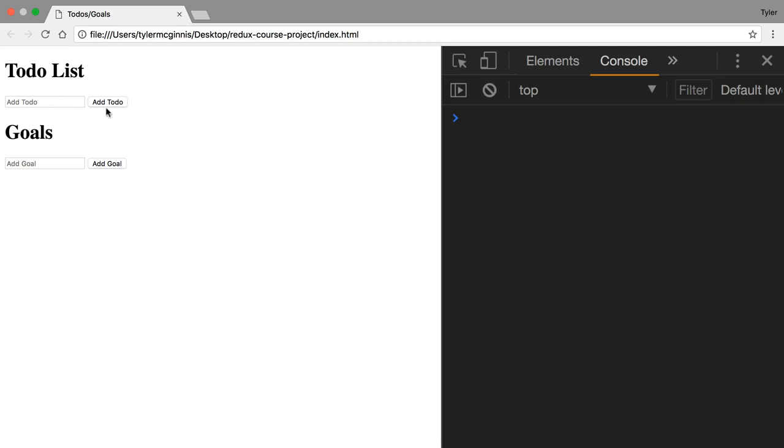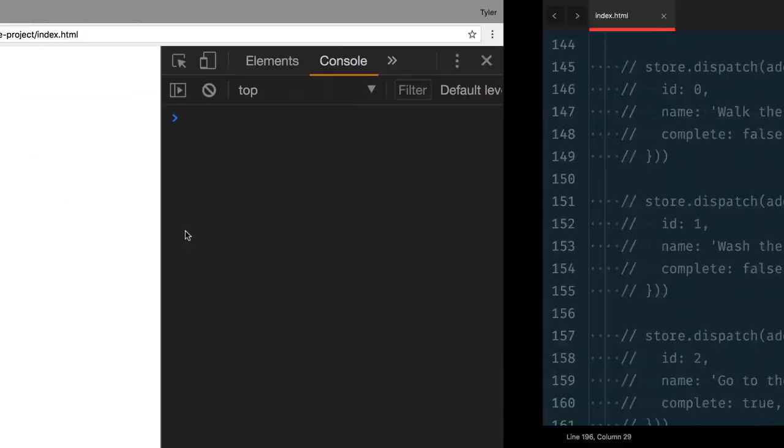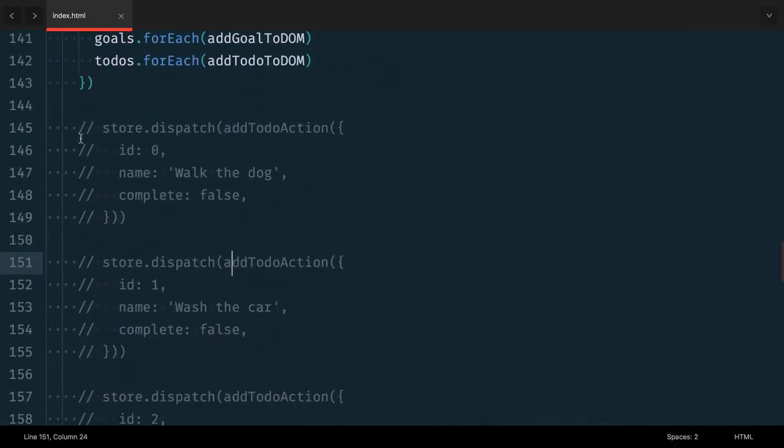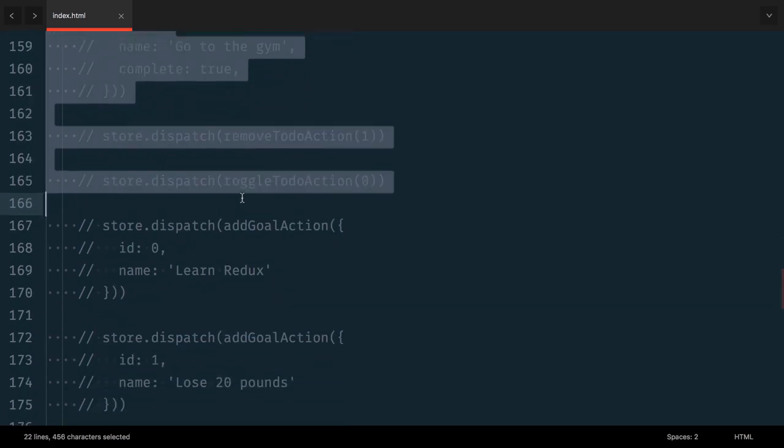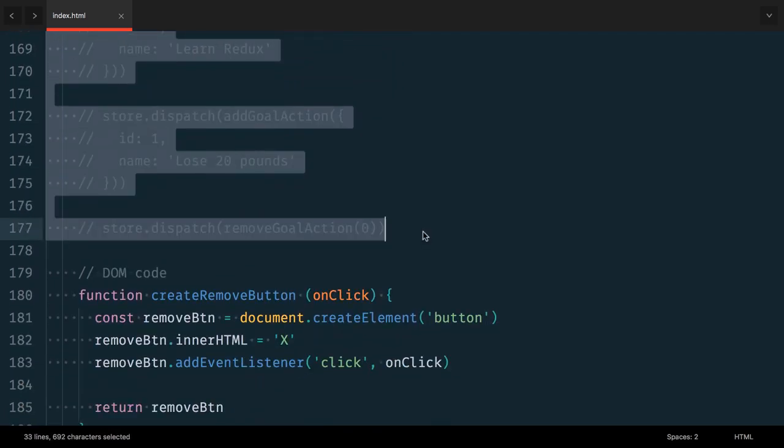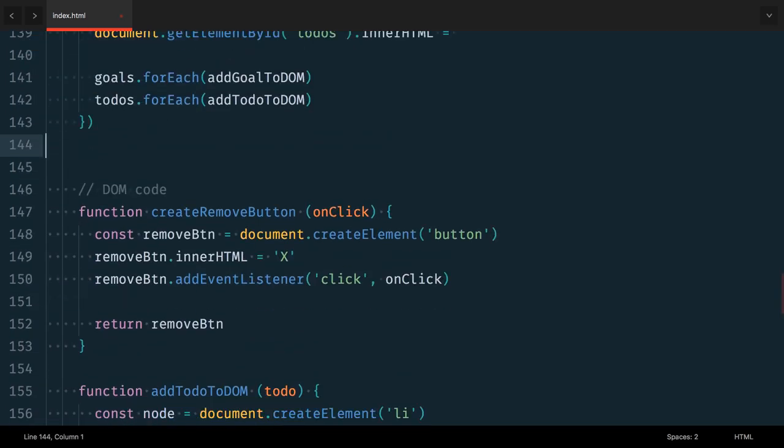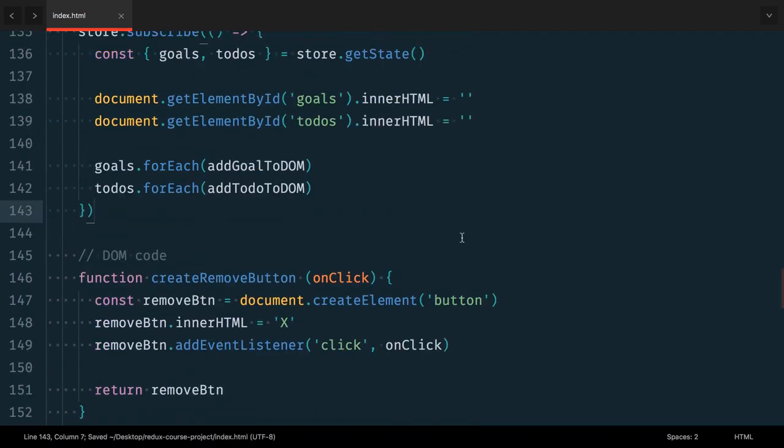And now that our app is pretty much complete as far as all of the initial actions that we had, let's go into our app, and anywhere that we were calling store.dispatch before, we added in the UI. Let's go ahead and delete all of those because we no longer need to reference those. And there we go.